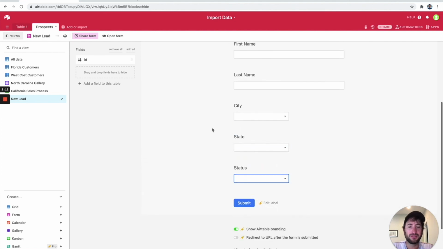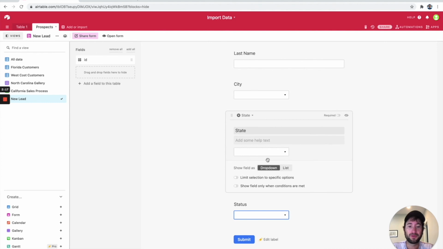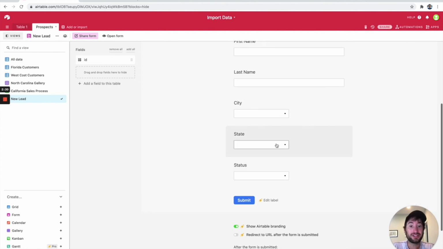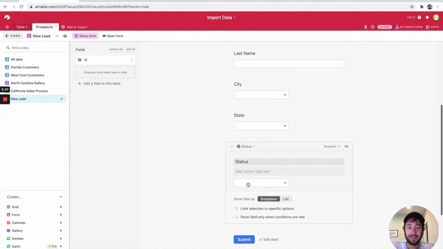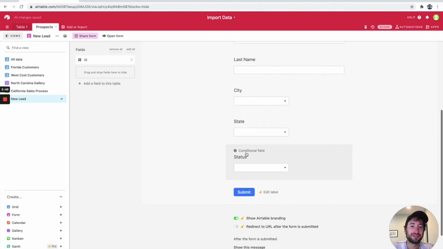One other thing that you can do that I actually was a little bit wrong about before, when I was saying that you can't conditionally show fields. So you actually can. So if we go ahead here to status, and let's say we want to only show the field when the state is Utah. So we'll go ahead and add that. So here you can see it's a conditional field. And there's a lot of times when that might be helpful.